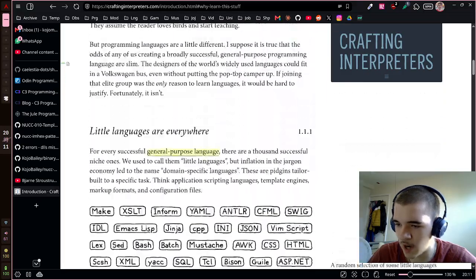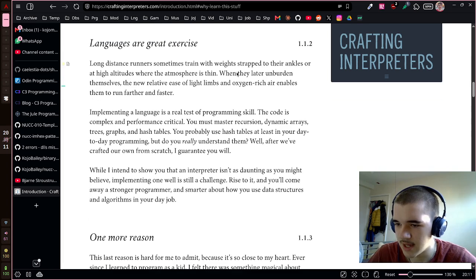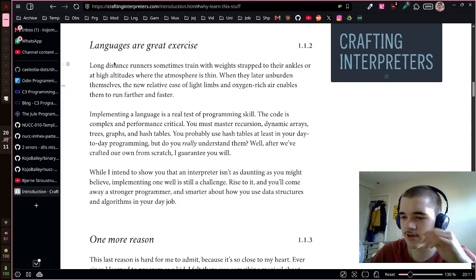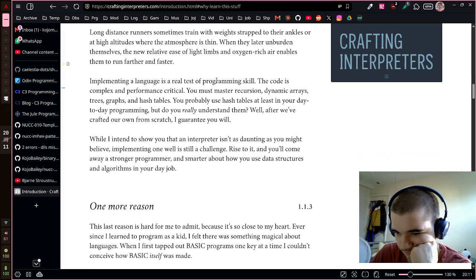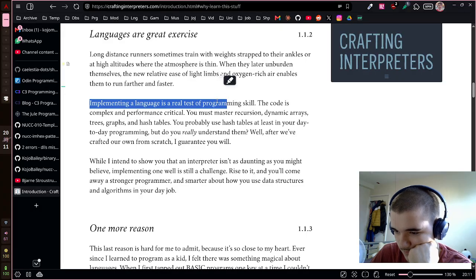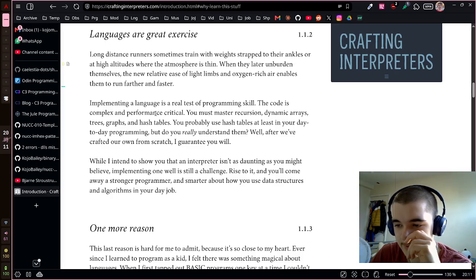So this is the why, right? I guess. Languages are great exercise. Long distance runners sometimes train with weights strapped to their ankles or at high altitudes where the atmosphere is thin. When they later unburden themselves, yeah. Yeah, it is a real test of programming skill. This code is complex. The code is complex and performance critical. You must master recursion, dynamic arrays, trees, graphs, and hash tables. Yep.